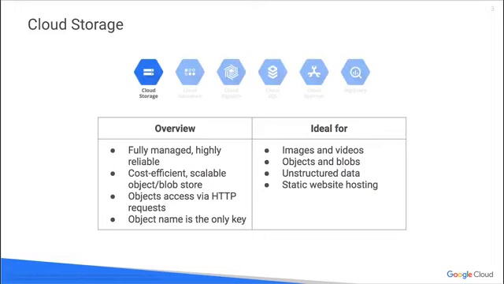Cloud Storage. Cloud Storage is a unified object storage for developers and enterprises that allows you to serve, analyze, and archive data. Objects are accessed via HTTP requests, including ranged gets to retrieve portions of the data. The only key is the object name. There is object metadata, but the object itself is treated as just bytes with no structure.